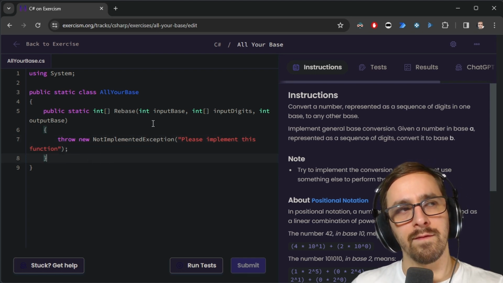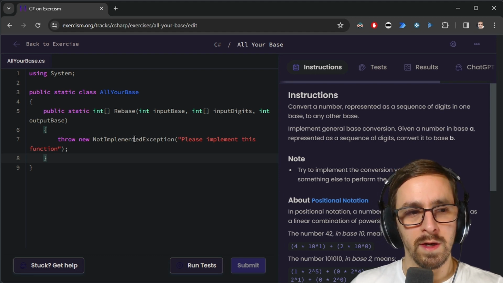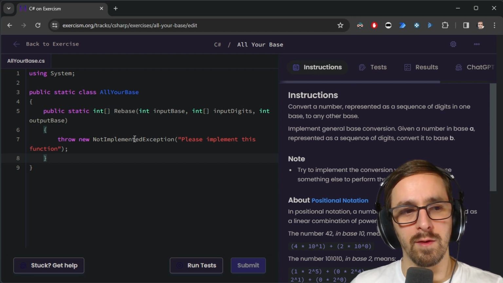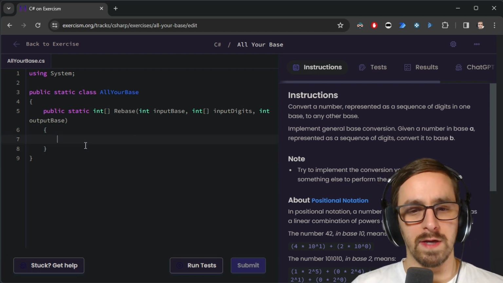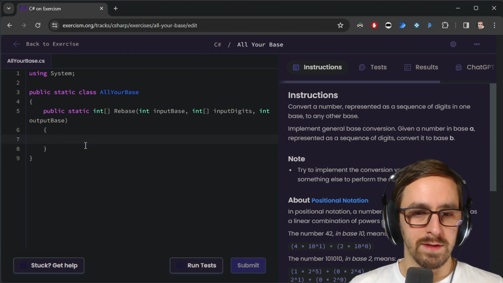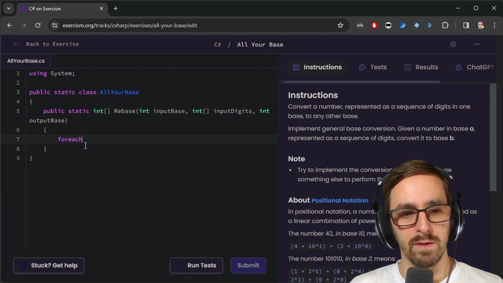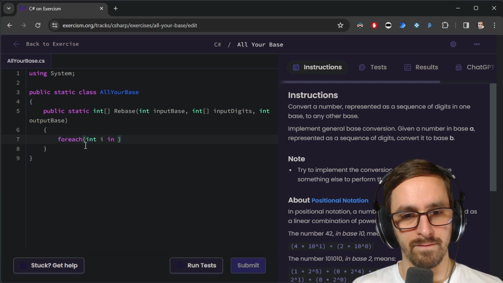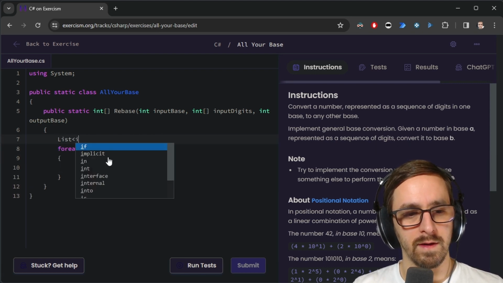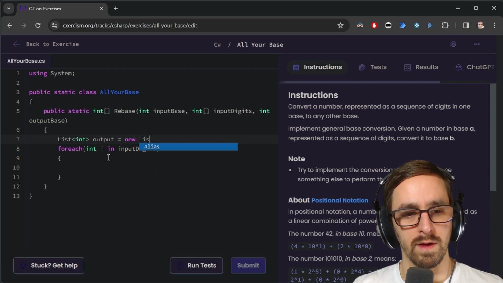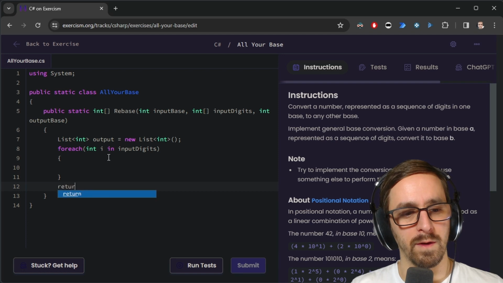I'm not sure if I can convert directly to the other base or if what I should do is convert to something like base 10 or base 2 and then convert it to the other base. I'm going to have to think about that. I guess we could just start typing some things. I have an input digits. So if I were to loop over each of those, int i in input digits, we'll create a list of type integer. We'll call this output equals new list int. We'll return the output dot ToArray.